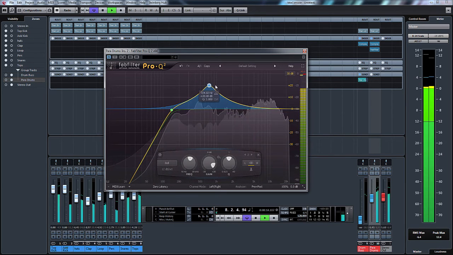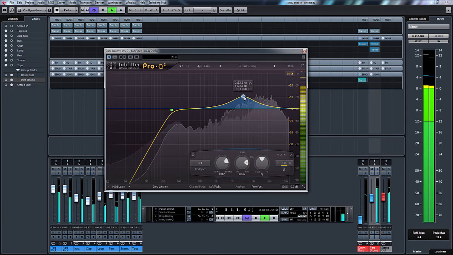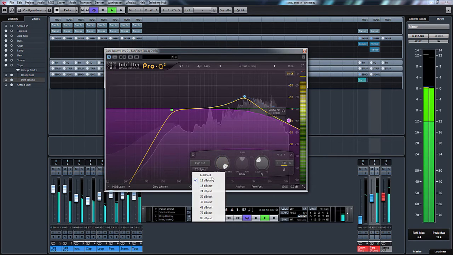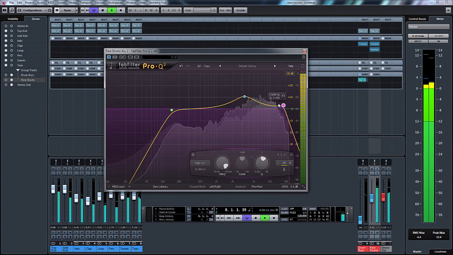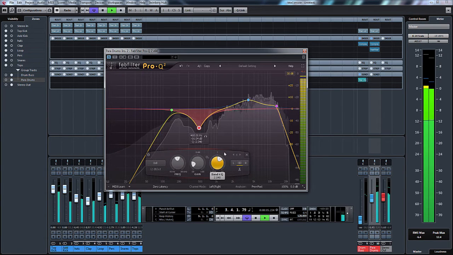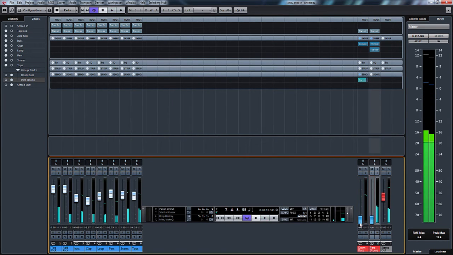I want to maybe increase that region. Let's roll off some of the super highs. And we'll maybe take a chunk out of there. This, I'm just guessing here just to make it sound completely different so you'll hear. So again, let's bring that down. Let's bring our drum bus back up.